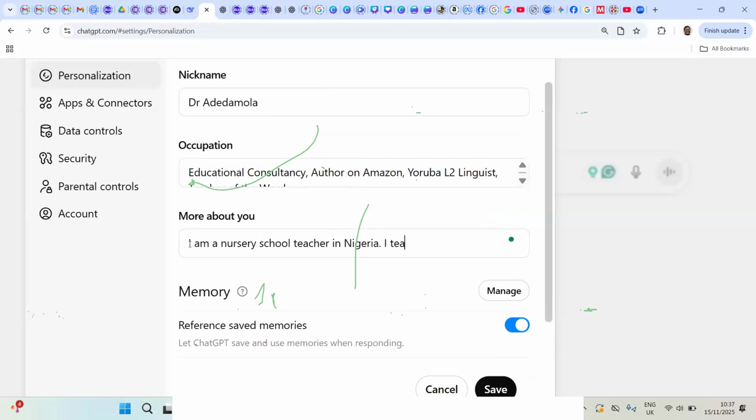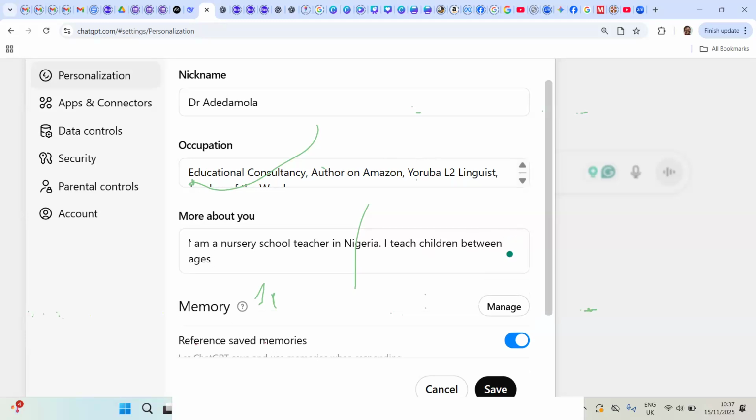I teach children. Just explain yourself, write your own. Don't write my own, please. Children between ages 4 to 5 years old. So that is for people who are teaching nursery.